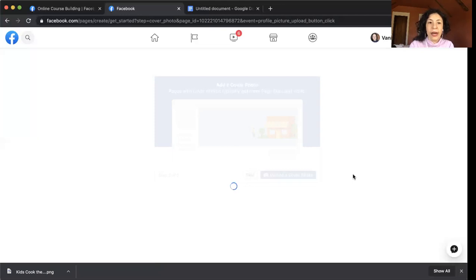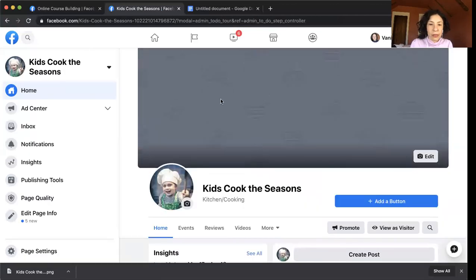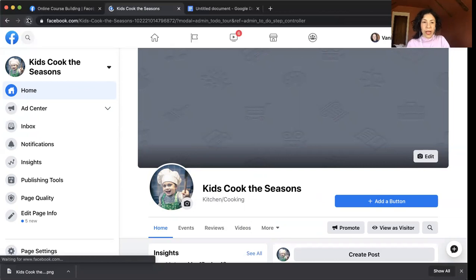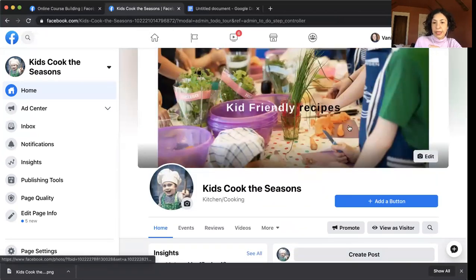You're going to see it. Try to not put more than 4 words on your cover photo, because it gets too confusing. Okay, so look, here it is. It should show now. Let's do a refresh, and I'm going to look on mobile to see if it's looking good. Look, that's it. I have an official Kids Cook the Seasons.